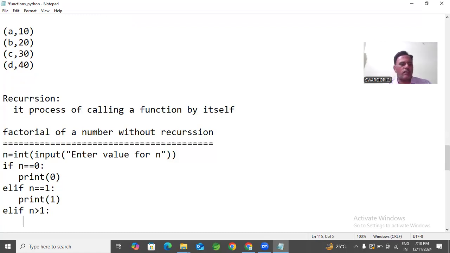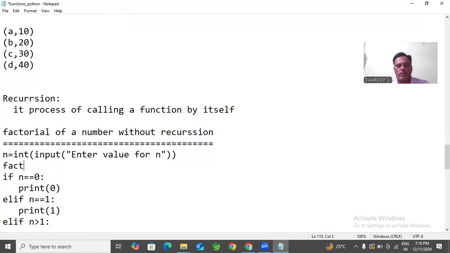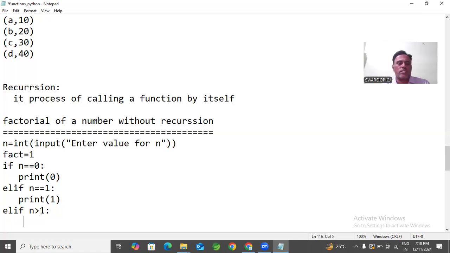So what I have to say here, I have to declare one variable. I will call the variable fact, and its initial value I take as 1. I have a question here: Sir, why are you taking 1? Why can't you take 0? Because when you do the concept of product, you have to take 1.